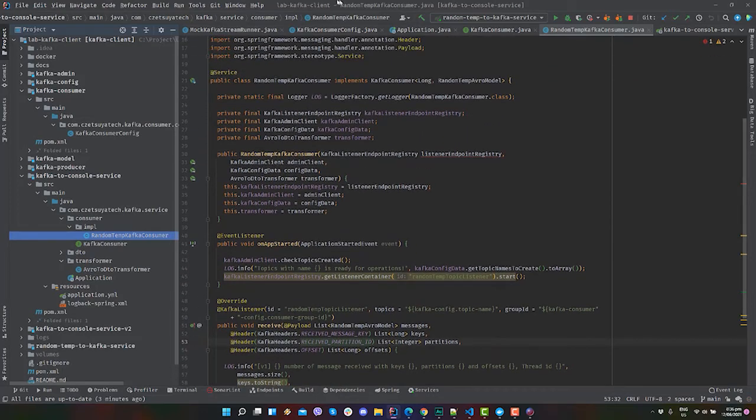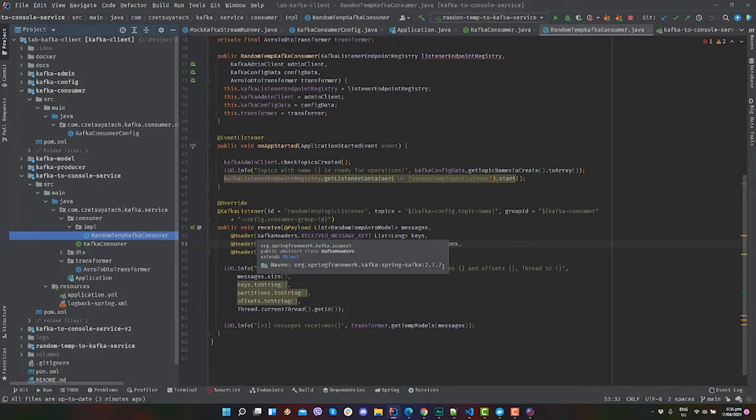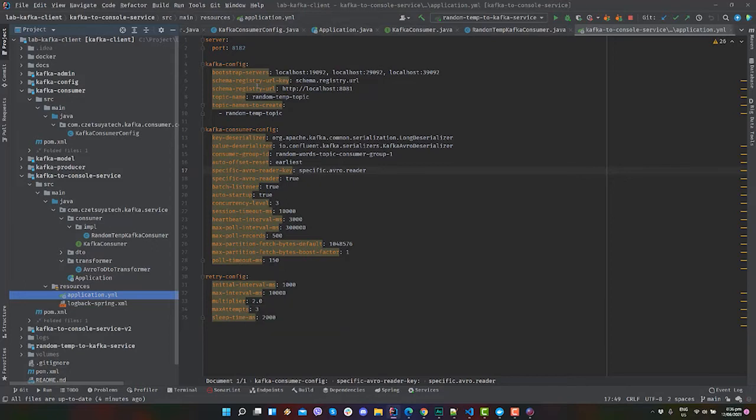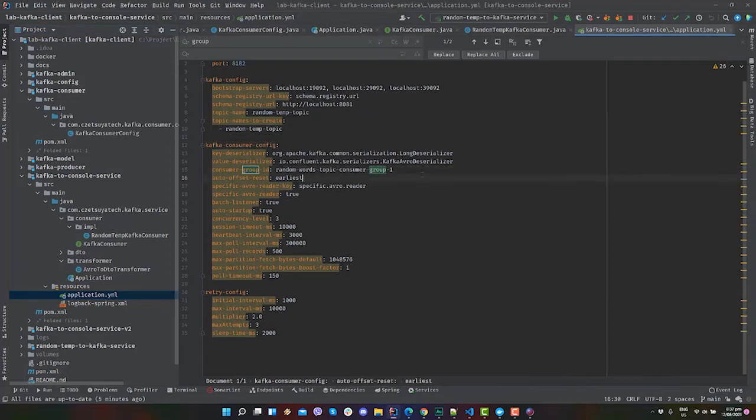So this is the part. This is the class, the random temp Kafka consumer. And this is the method which receives the message, or which pull messages from the Kafka topic, the receive. It is annotated with Kafka listener. It has parameters, which is ID, topics, and group ID. Topics, so this is defined in our application, again in our application.yml file, the topic name. So remember, we have consumer group 1. So we have one consumer inside that consumer group. Later on, I will explain why I'm telling this.